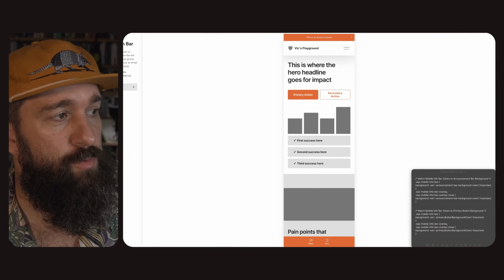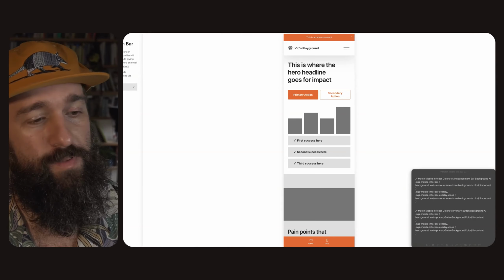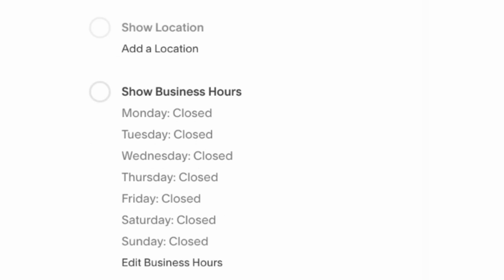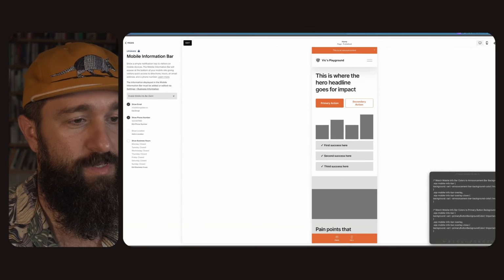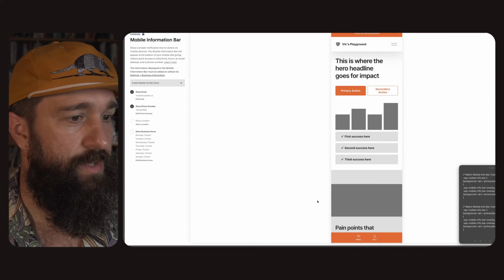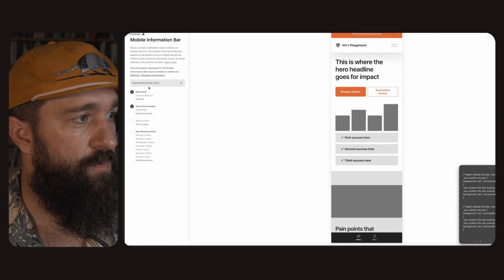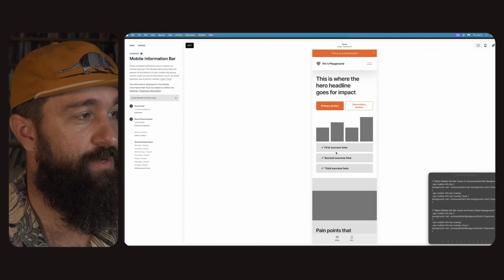It's pretty simple. The mobile info bar is this cool little feature that surfaces email, phone number, location, hours. It's great for local businesses to make those quick actions really easy for people on their mobile devices. It kind of lacks styling options, so you're pretty much limited to a dark version and a light version. So now if I go back to the mobile info bar, you get a dark gray with white text version, that's the dark version, or a light gray with black text version. And if neither of those match your brand colors, good luck.